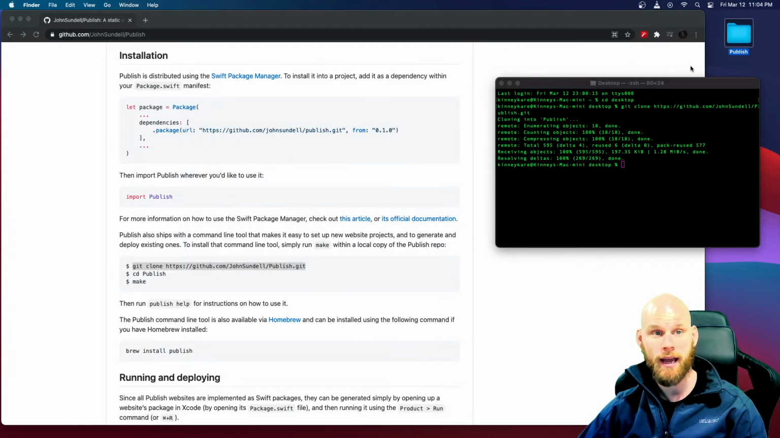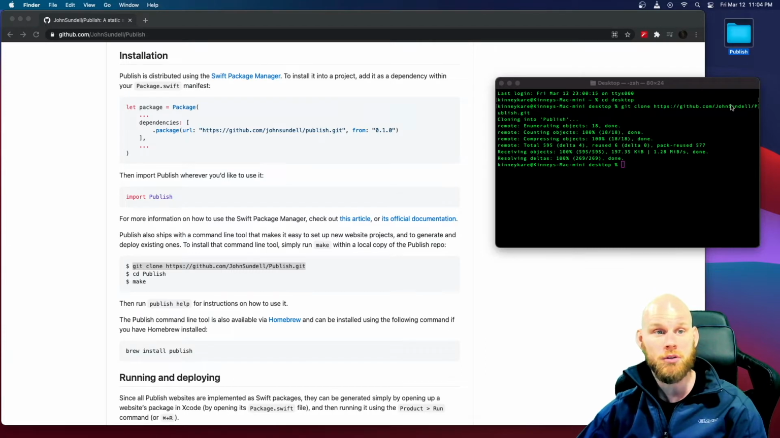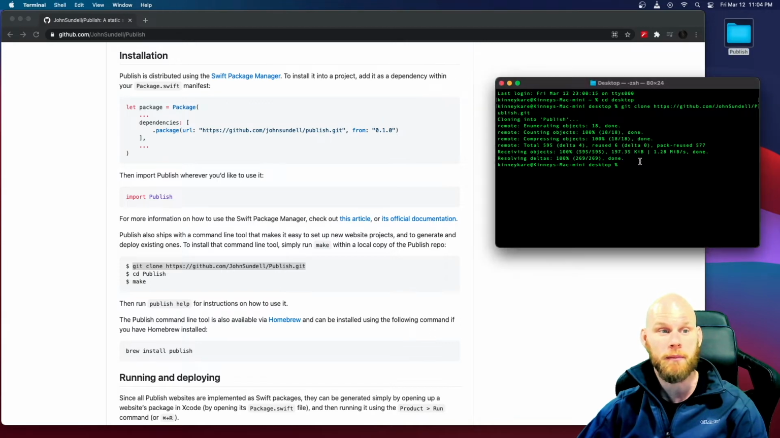Now a tip for you guys. I created a directory called Publish and then opened that up and then pasted that git clone command, and I had some issues. So make sure you just go to wherever you want to store that and do a git clone and let it make its own directory so you don't have two published directories, because I think it gets confused. That might help you out.